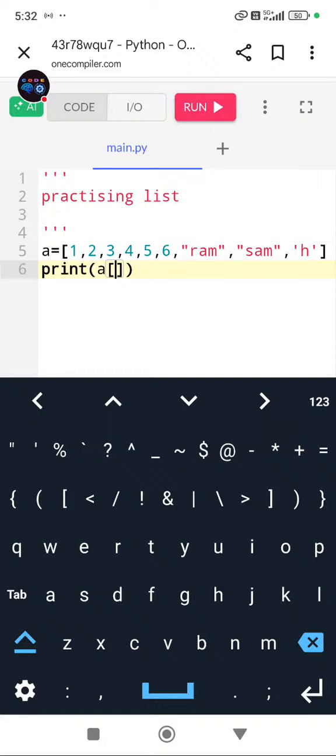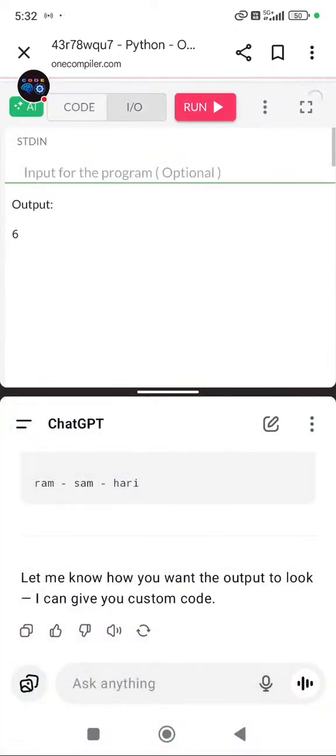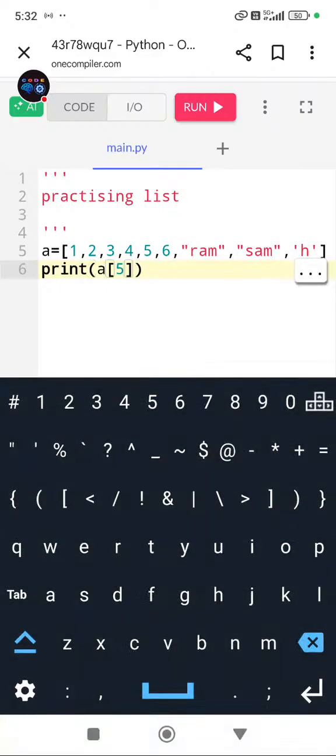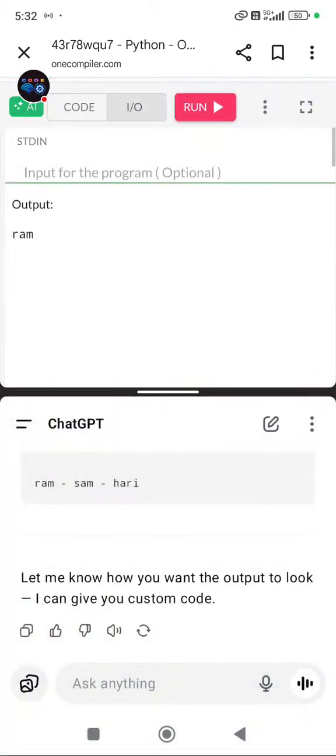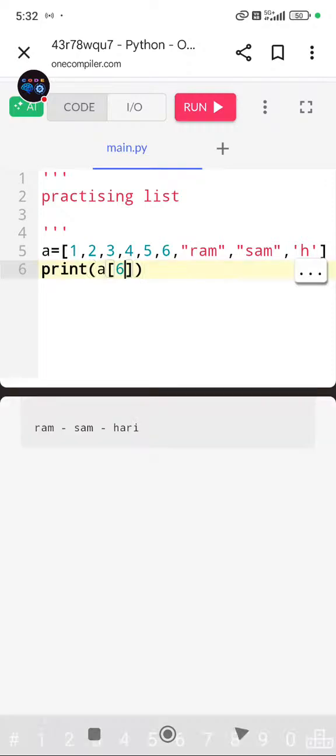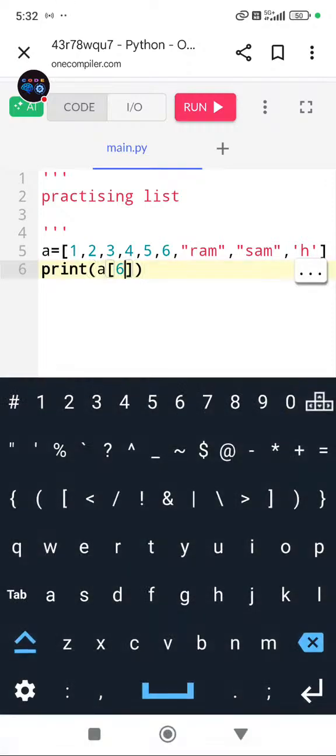So in a, what was the index? Fifth. No, it is 6. 1 2, 0 1 2 3 4 5. Yeah, of course 6 is in the fifth index. RAM was 6. Yeah, let me try, guys. Let me try RAM. That's great. Here index starts from 0, so it prints RAM. Okay, that's great. Is it possible to access the list using the index?